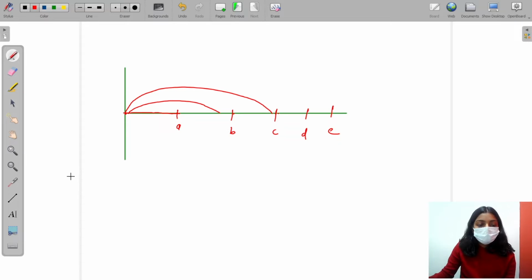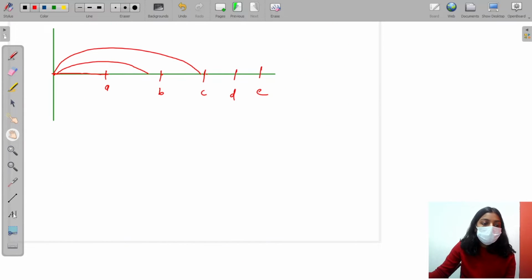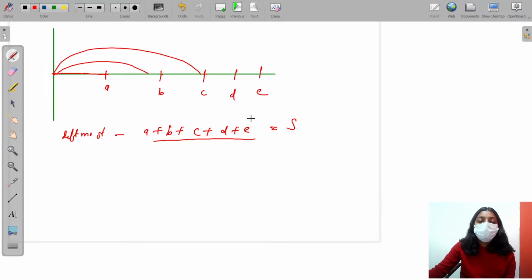So when I am at the leftmost position, my distance is going to be equal to A plus B plus C plus D plus E, which is equal to S. I have to travel this much distance. Each of my points has to travel this much distance. The maximum distance is going to be equal to E. This is the maximum distance that all the points have to travel.